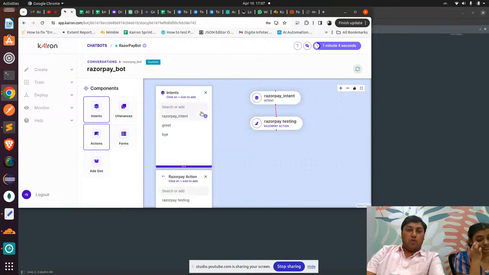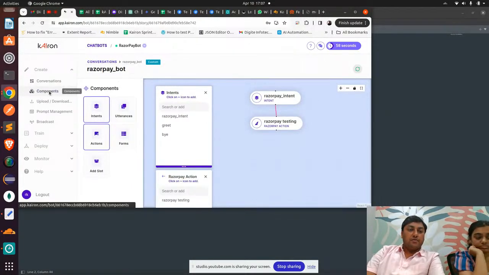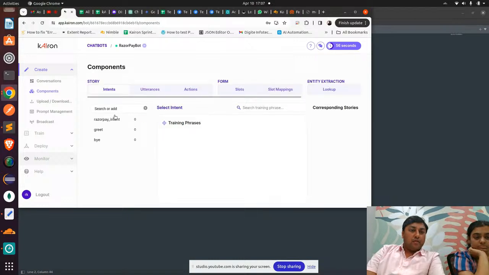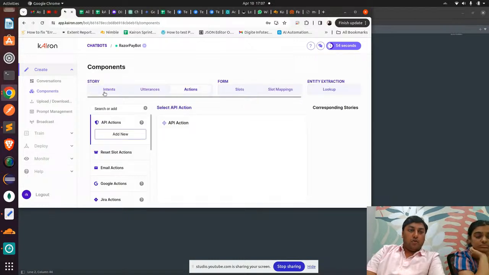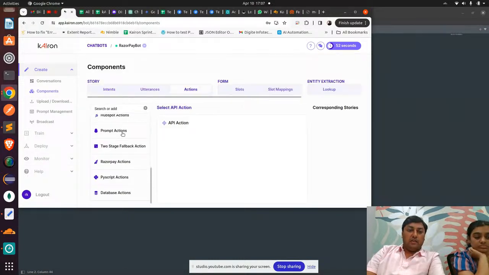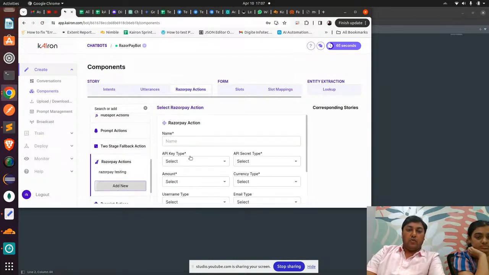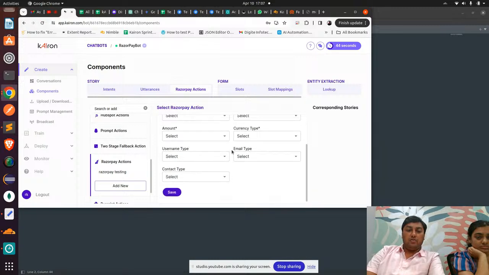So this is one way to create the Razorpay action. Similarly, you can create the Razorpay actions from here also. You have to go to components, actions, and Razorpay actions, add new, and again provide these values, what Divya has entered there.